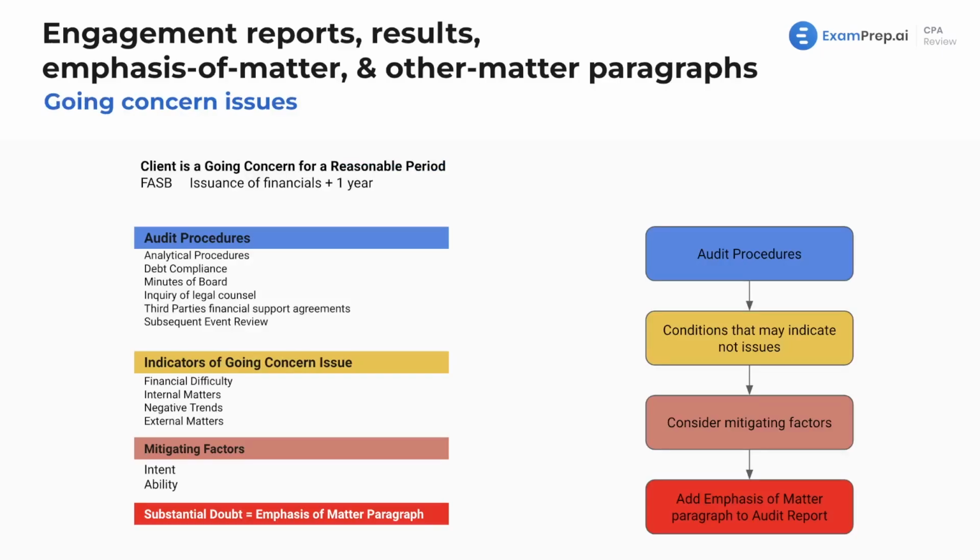Let's talk about going concern issues. Right? If we see these, we may have to issue a paragraph. We're going to have to assess these. Talk about these in the management's responsibility section. However, let's talk about this here as well.